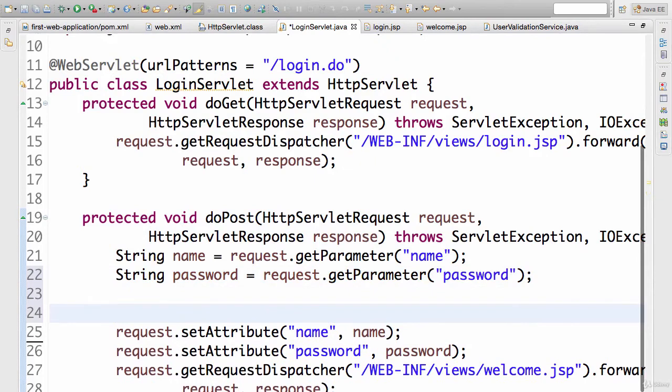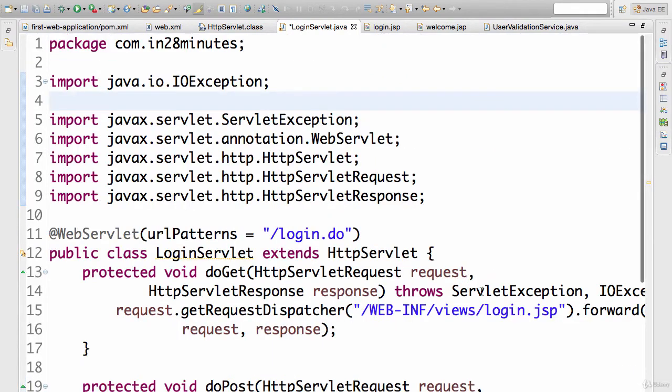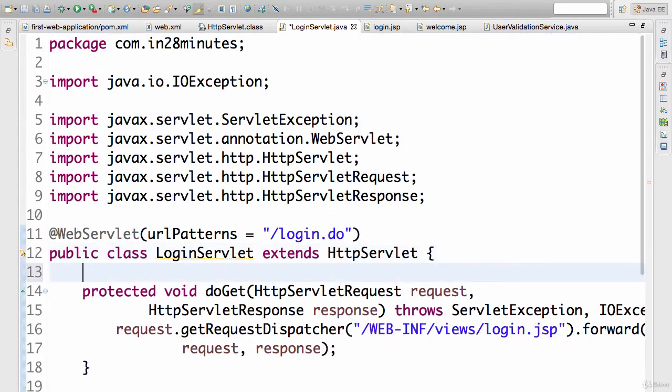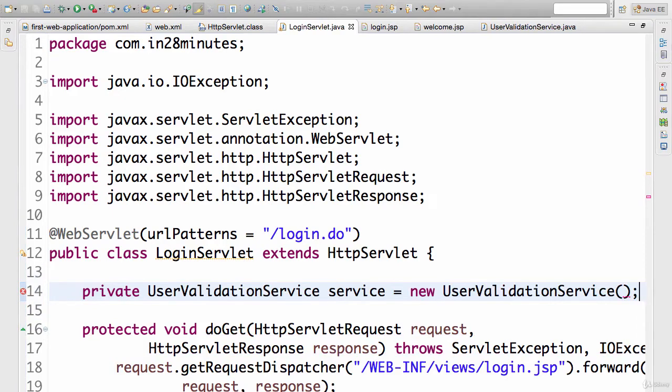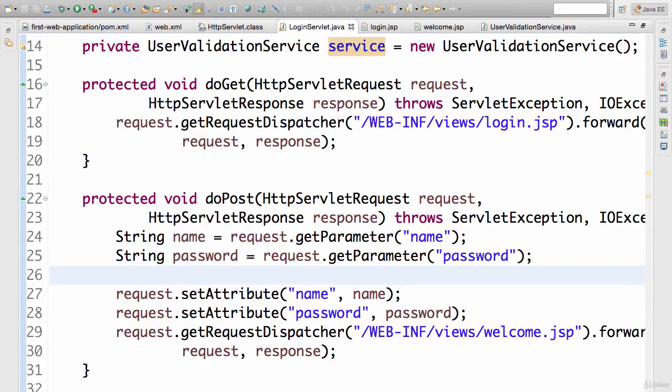So we have actually created a user validation service. So what I'll do is I'll create an instance of the user validation service in here. So I'll say private UserValidationService service is equal to new UserValidationService. I've created now the service. I would call the service from here.